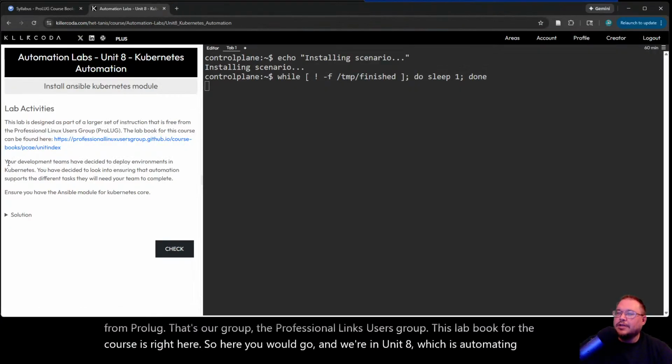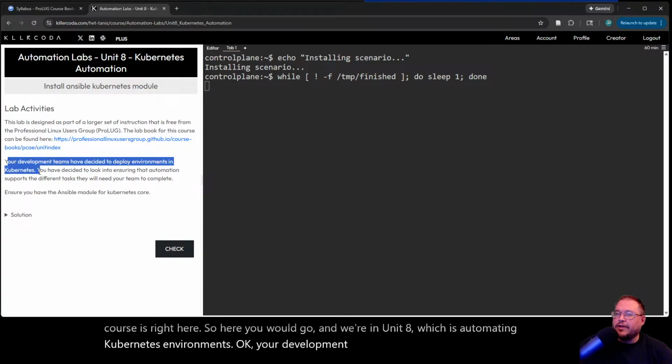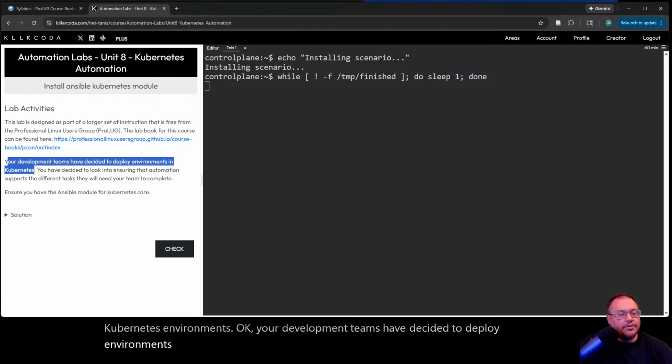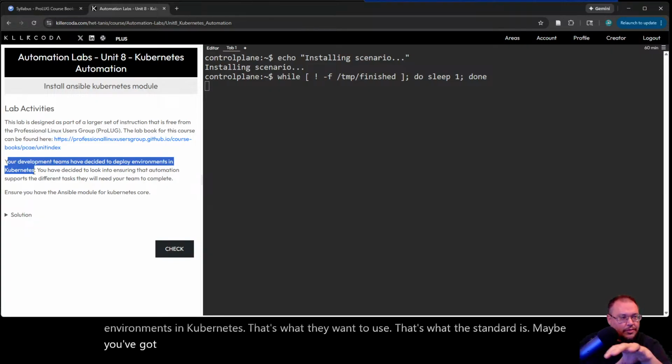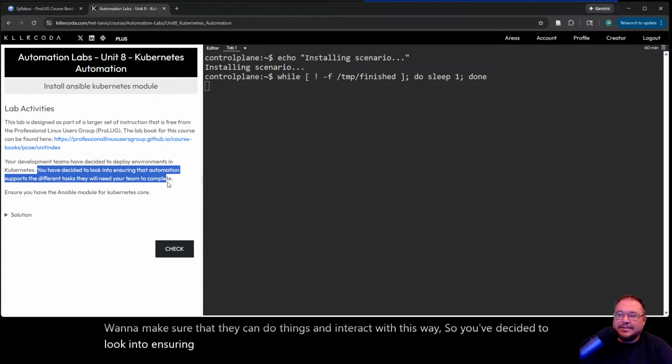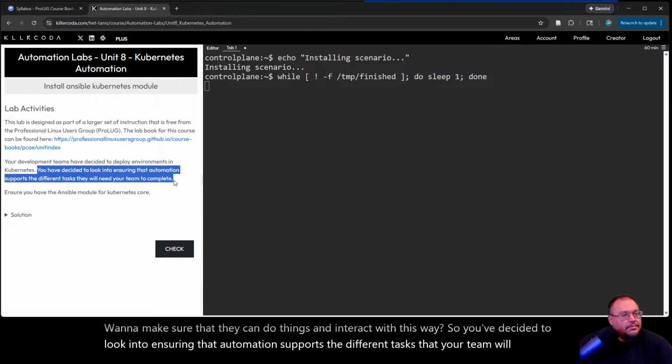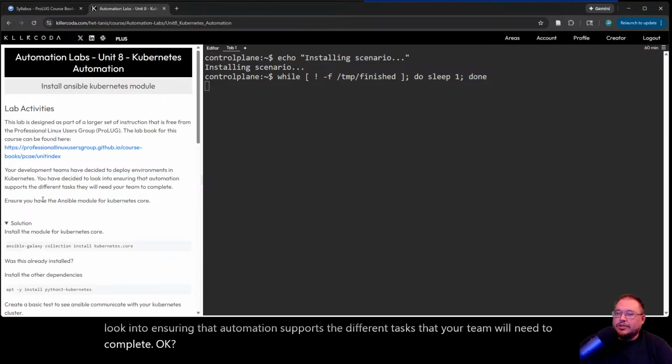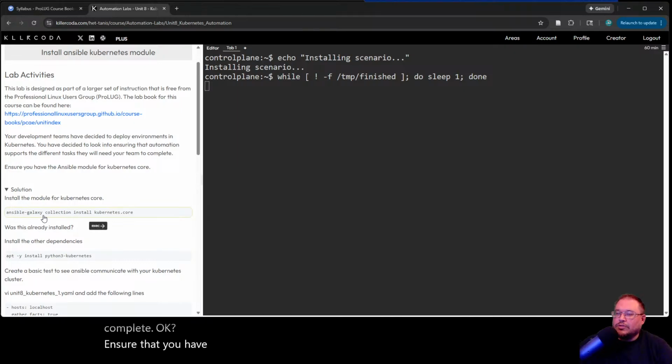Okay. Your development teams have decided to deploy environments in Kubernetes. That's what they want to use. That's what the standard is. Maybe you've got a little dev cluster that's doing Kubernetes, and they want to make sure that they can interact this way. So you've decided to look into ensuring that automation supports the different tasks that your team will need to complete. Okay. Ensure that you have Ansible modules for Kubernetes core. So we're going to install the collection for Kubernetes core.